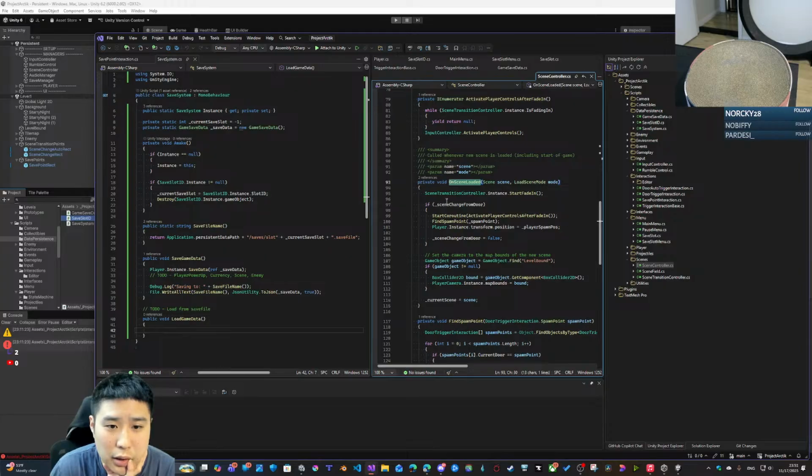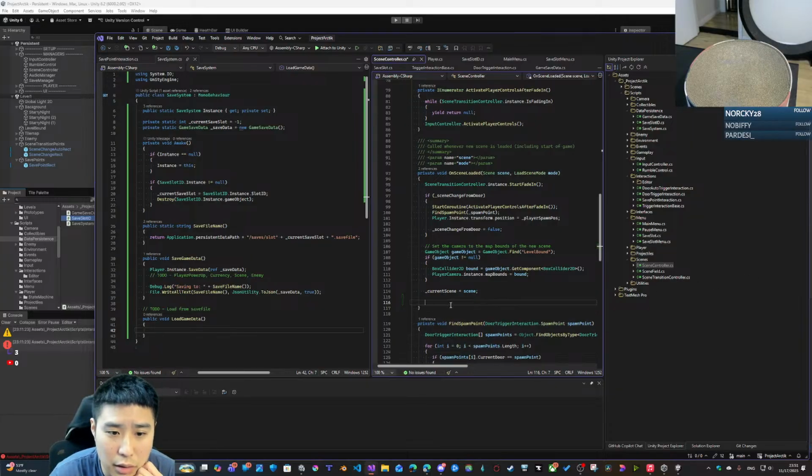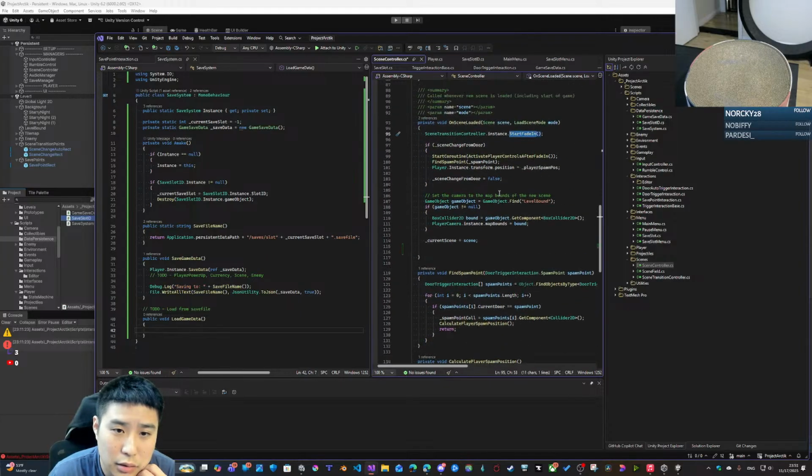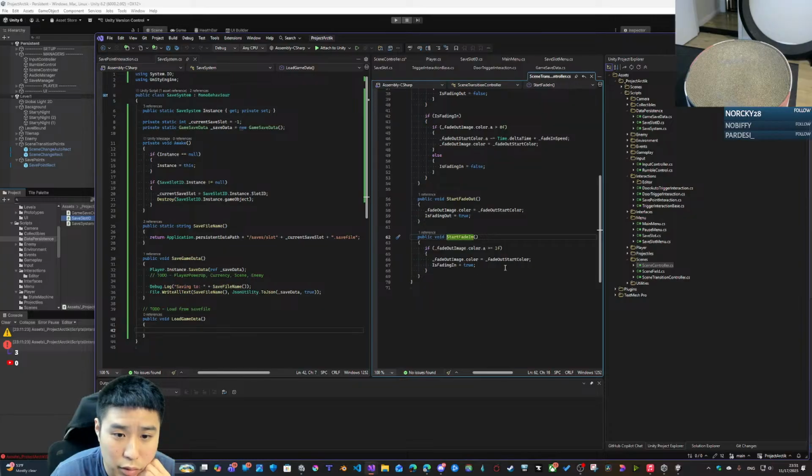So on scene loaded, transition fade in. I would probably do something like that here, but I think this is still the wrong place, because I think at this point start fade in has started. And I think it might move after the fade in.